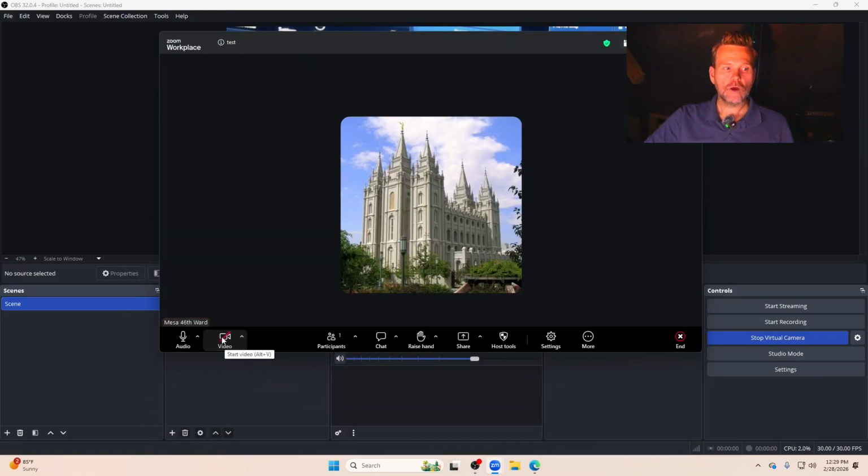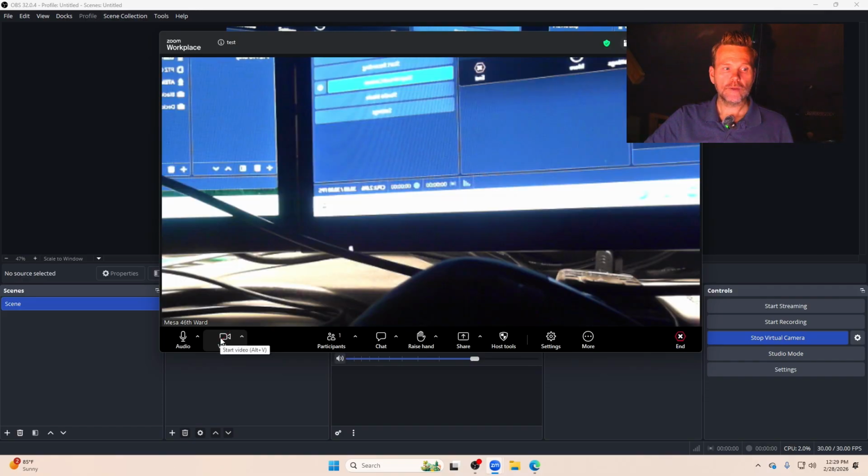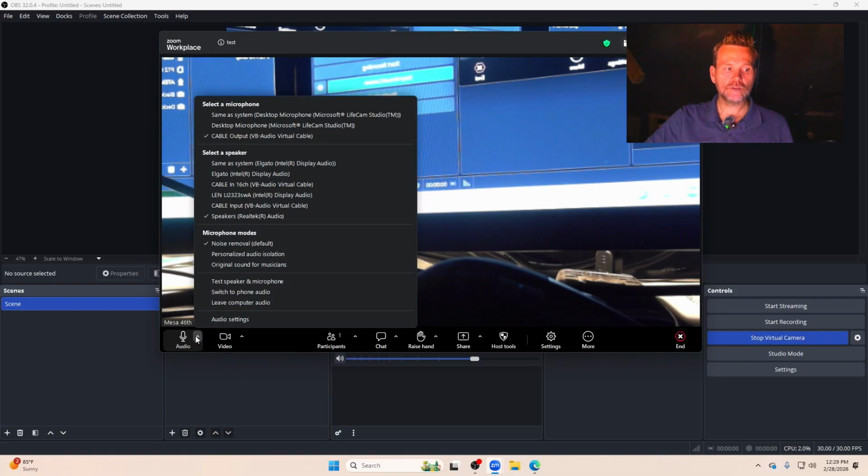If I turn my video on and off now, there we go. You can see that coming and going. I could also, if I really wanted to, switch it to the webcam, but you don't want to do that because you want to control everything from OBS. Same thing with audio. Double check here and make sure when it says select a microphone, you're using cable output and not using a regular microphone.